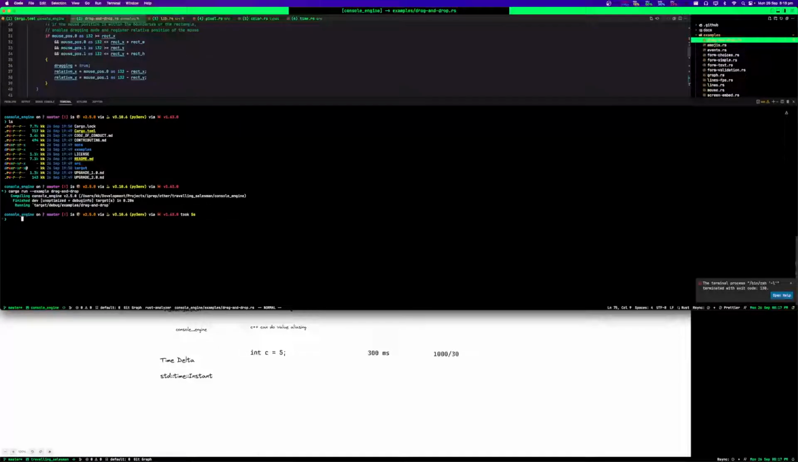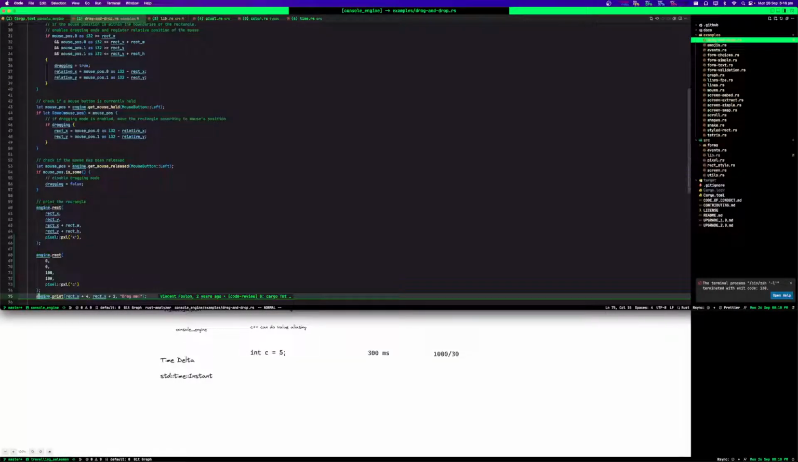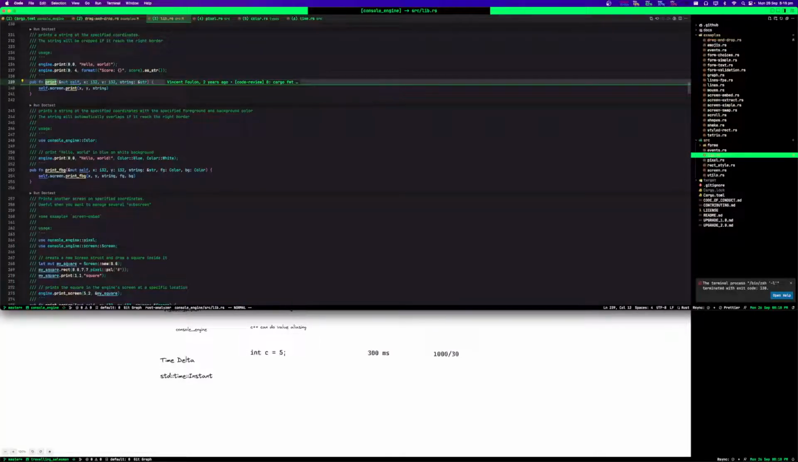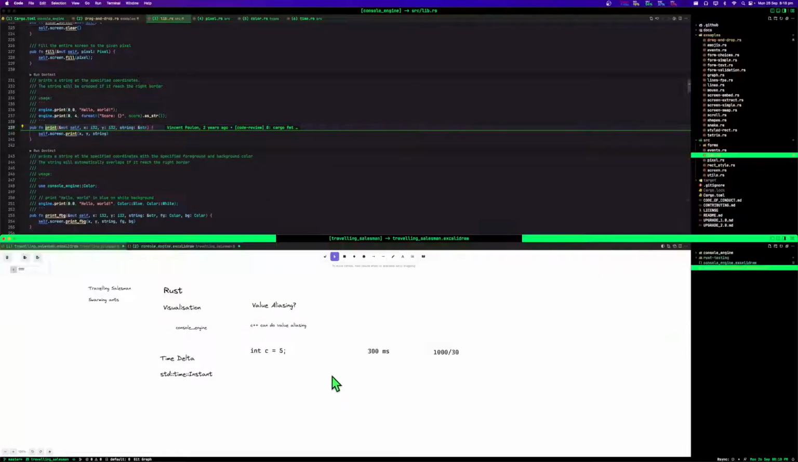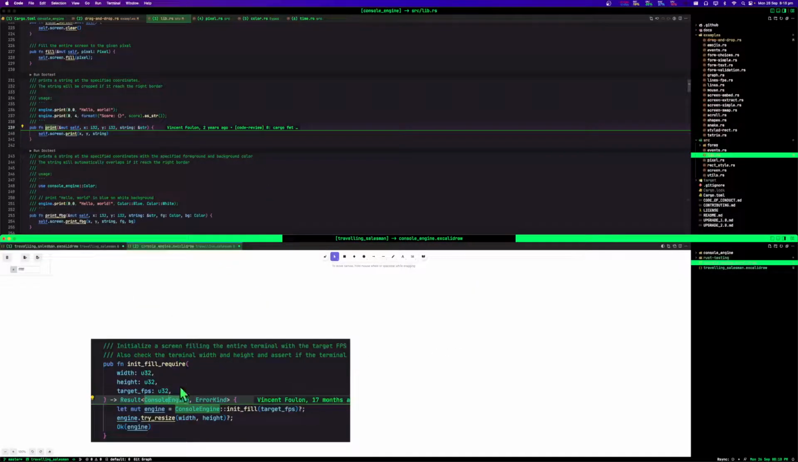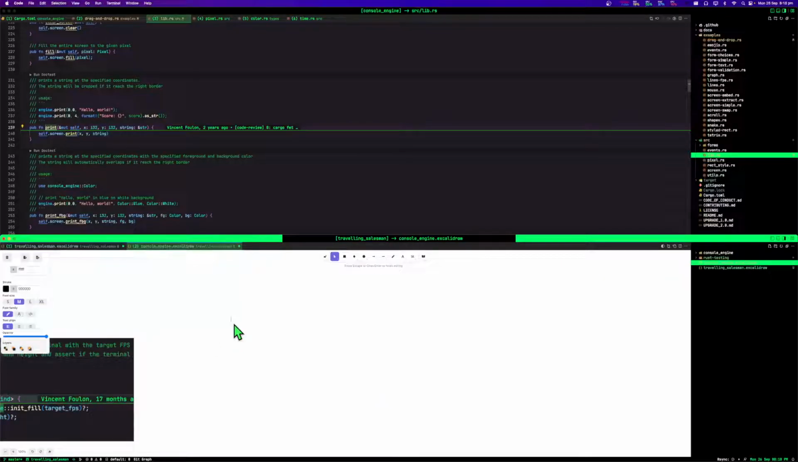So what's that print thing? Prints a string at this. Oh, so this is for text. So if you want to do more than pixel based, you use print. All right, that's pretty straightforward. Yeah, this is a nice API. Initialize the engine, we call a loop, and we need to do the resize thingy.